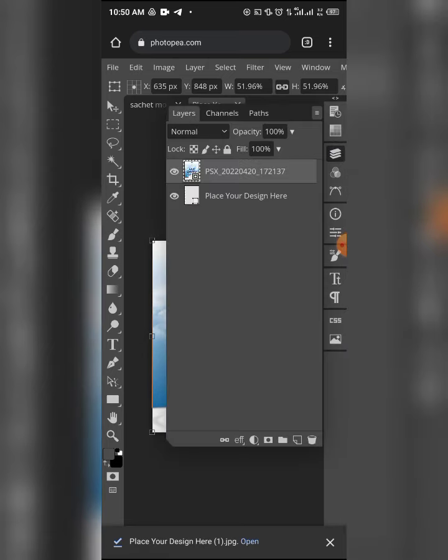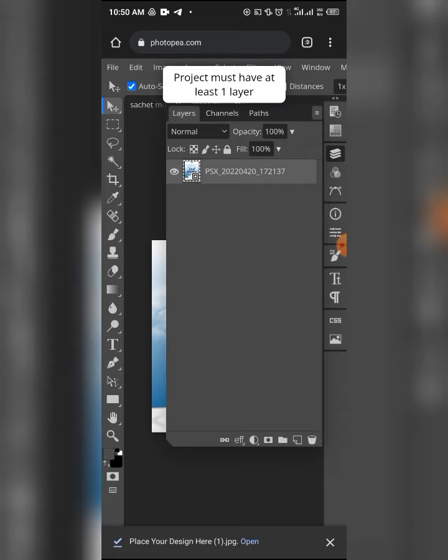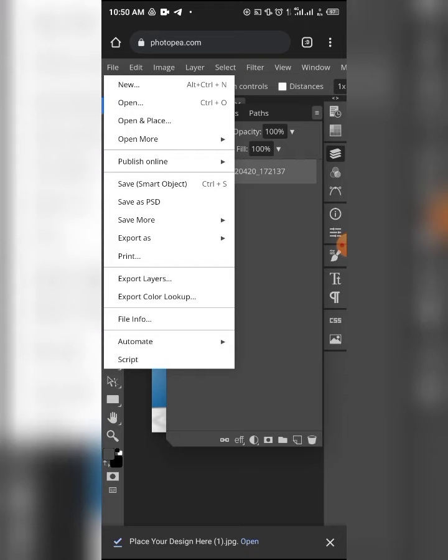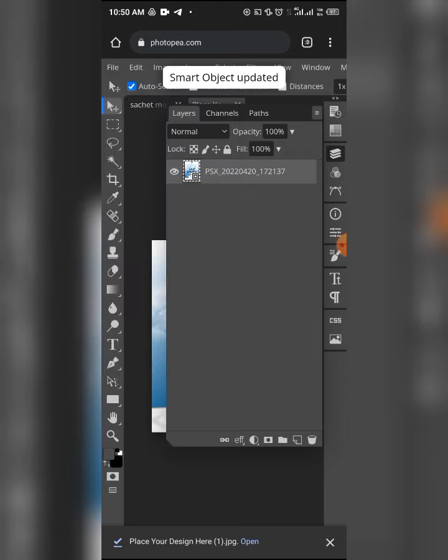Then you come here, this layer here, you tap on this, then you tap on this delete icon here. You can see it here. So once you tap on it, you've deleted it. Then you come to this file again. You save smart objects. That is, you are replacing the smart objects there. You can see it says smart objects updated. Then you come back here.